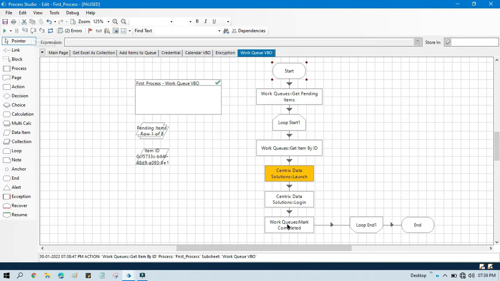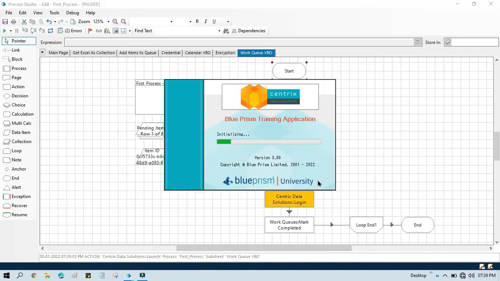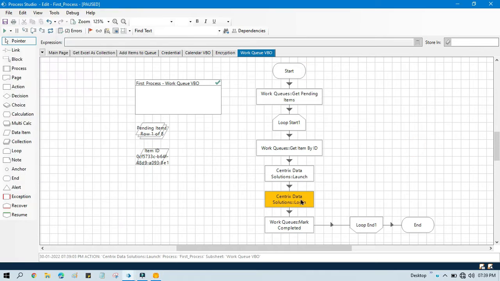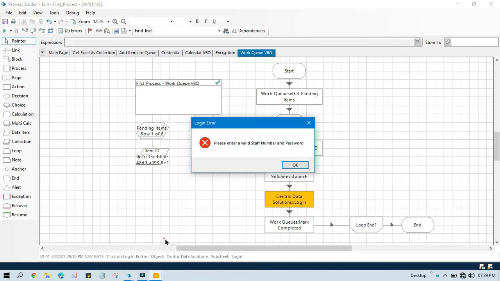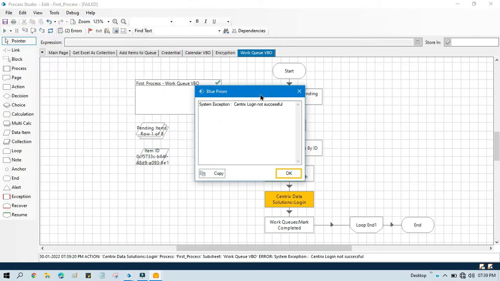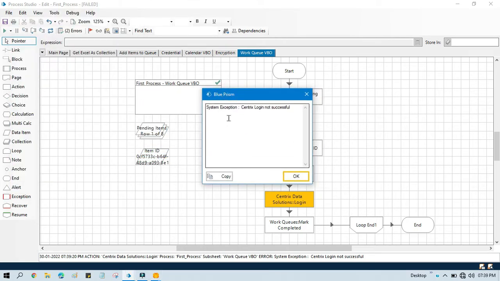So let me run this. It will launch the specific application. This is the Centrix Data Solutions application, and now we are going to run this part. It will try to enter data, and you can see we are getting an error like "please enter a valid staff number and password." This is the error from the application itself, and this error message is coming from our business object that we set up there.